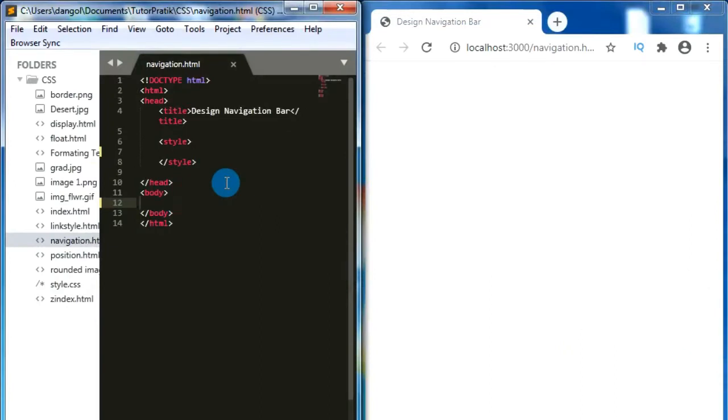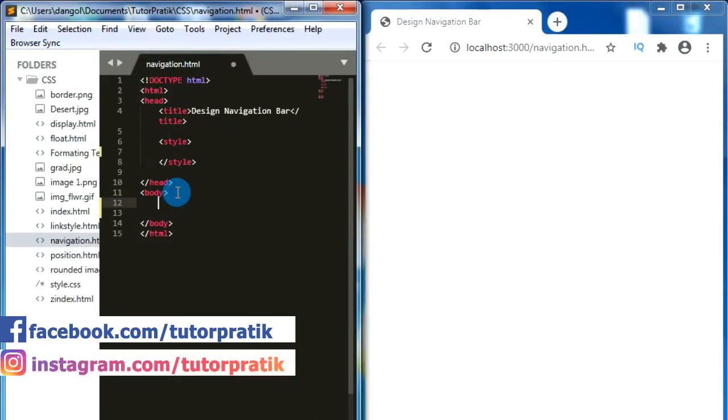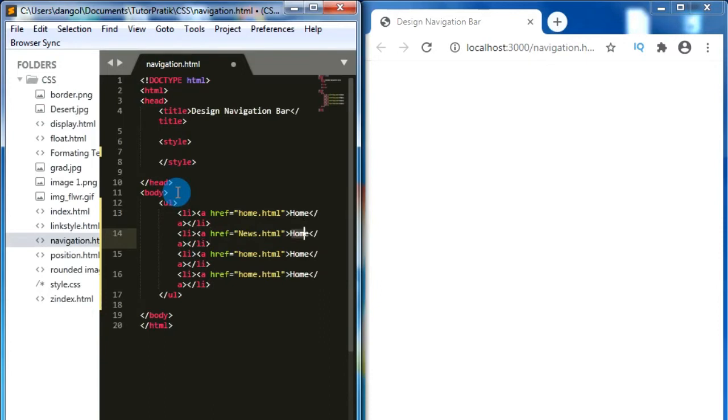A navigation bar is basically a list of links, so using the UL and LI elements makes perfect sense. So first, let's create some linked list by using UL. Now we have one unordered linked list in our website.